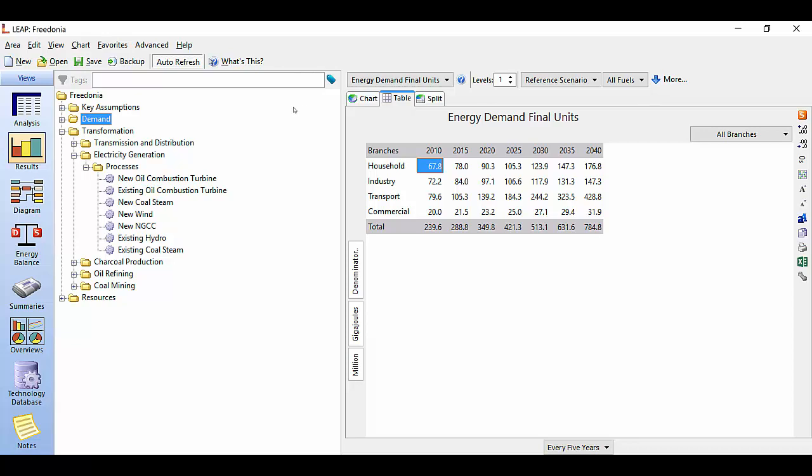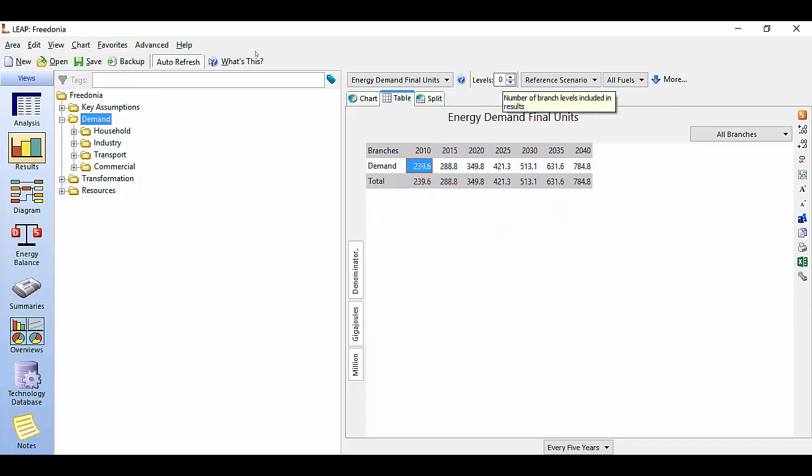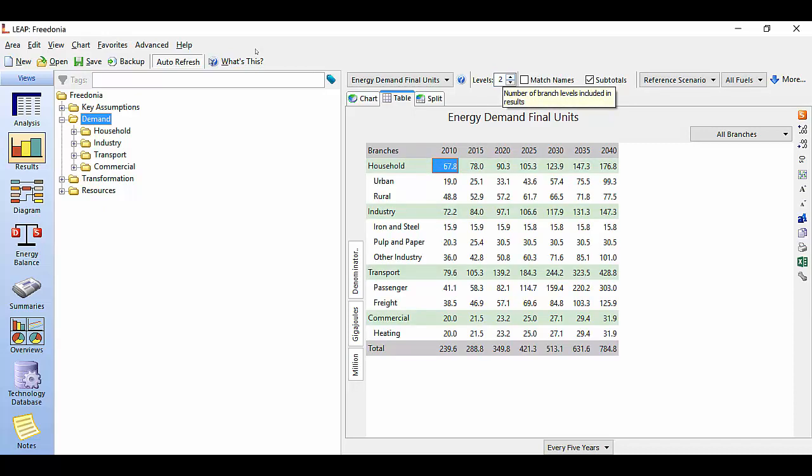In this case, the demand branch is selected. Here, you can see that the various demand sectors are shown in the table. When you set the levels to 0, you will see a summary of results only for the current branch. When the level is set to 2 or more, you will see multiple levels of branches, including the various subsectors under each demand sector.